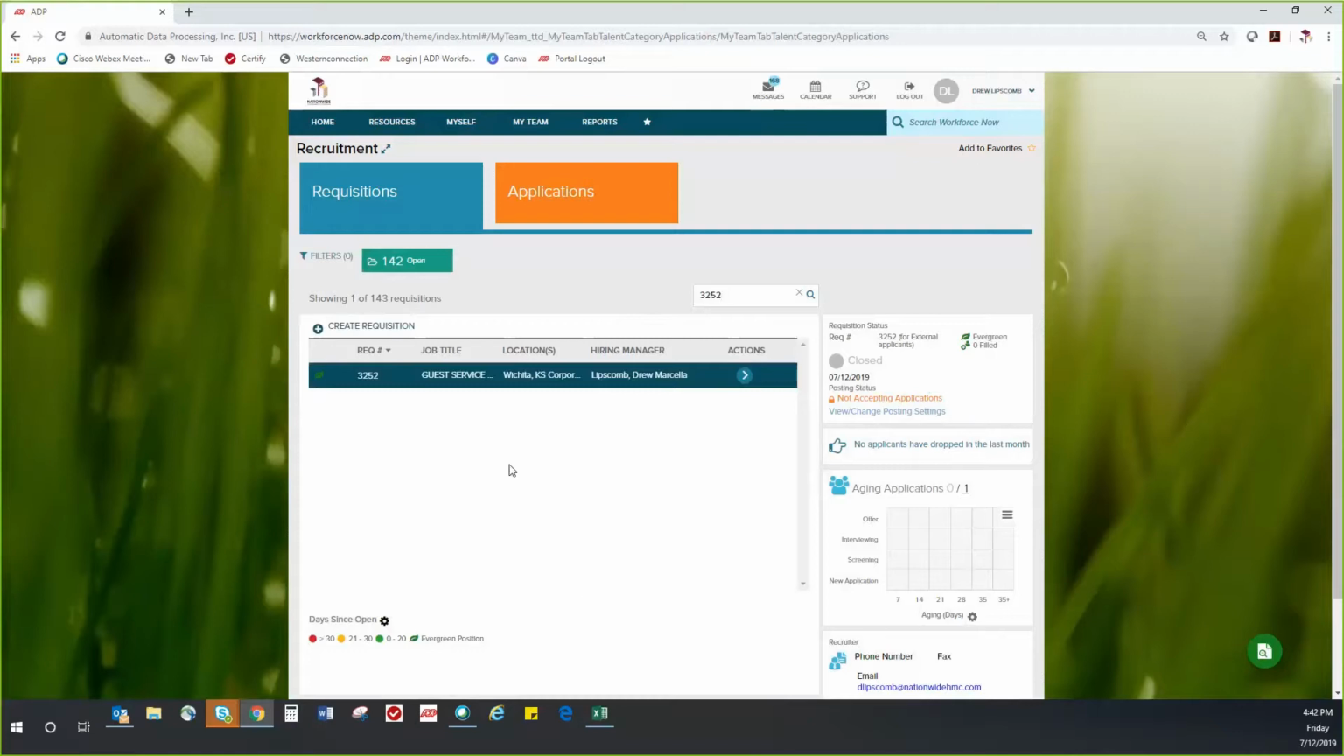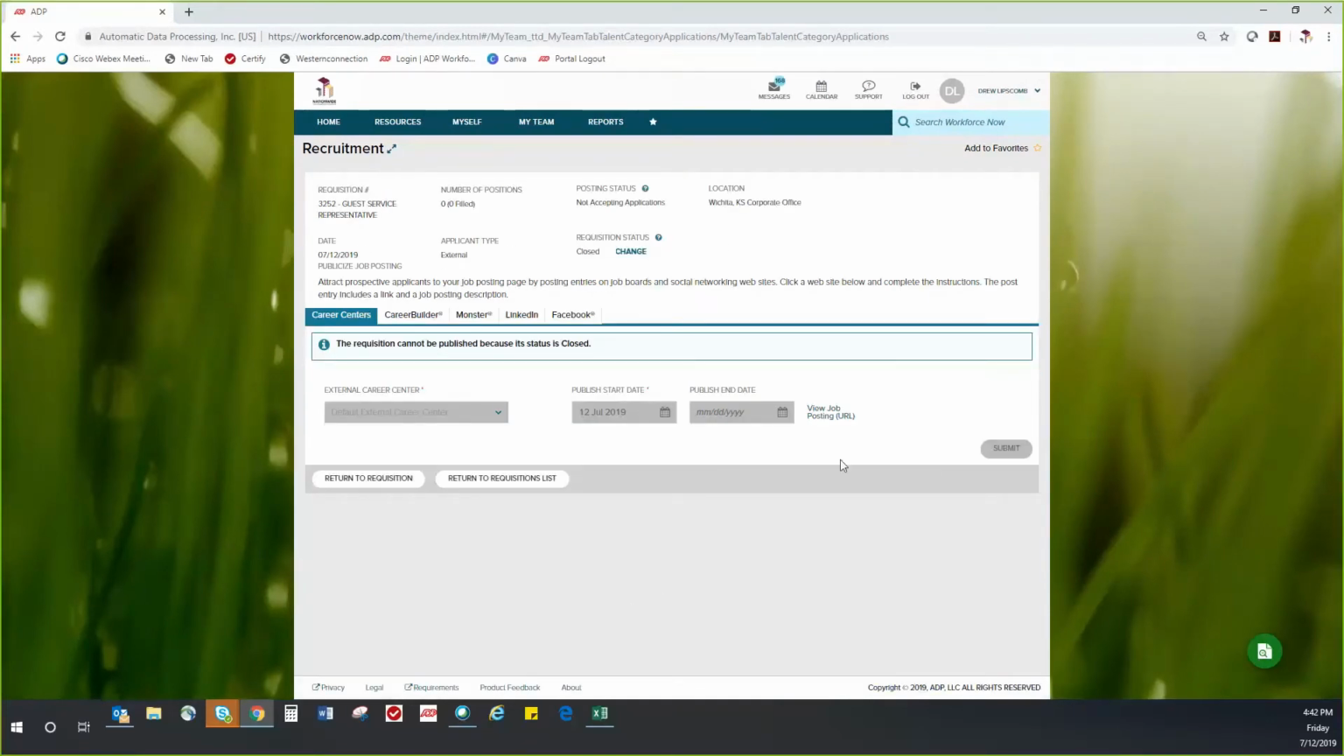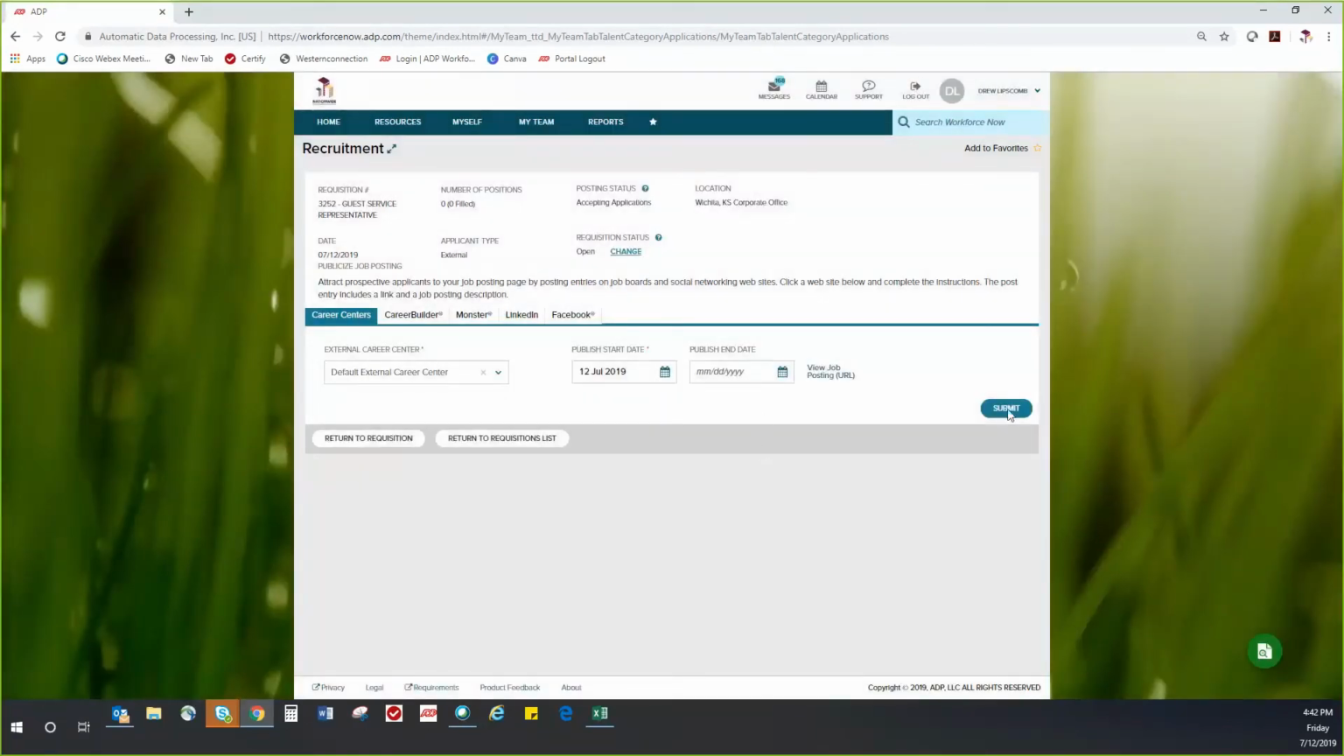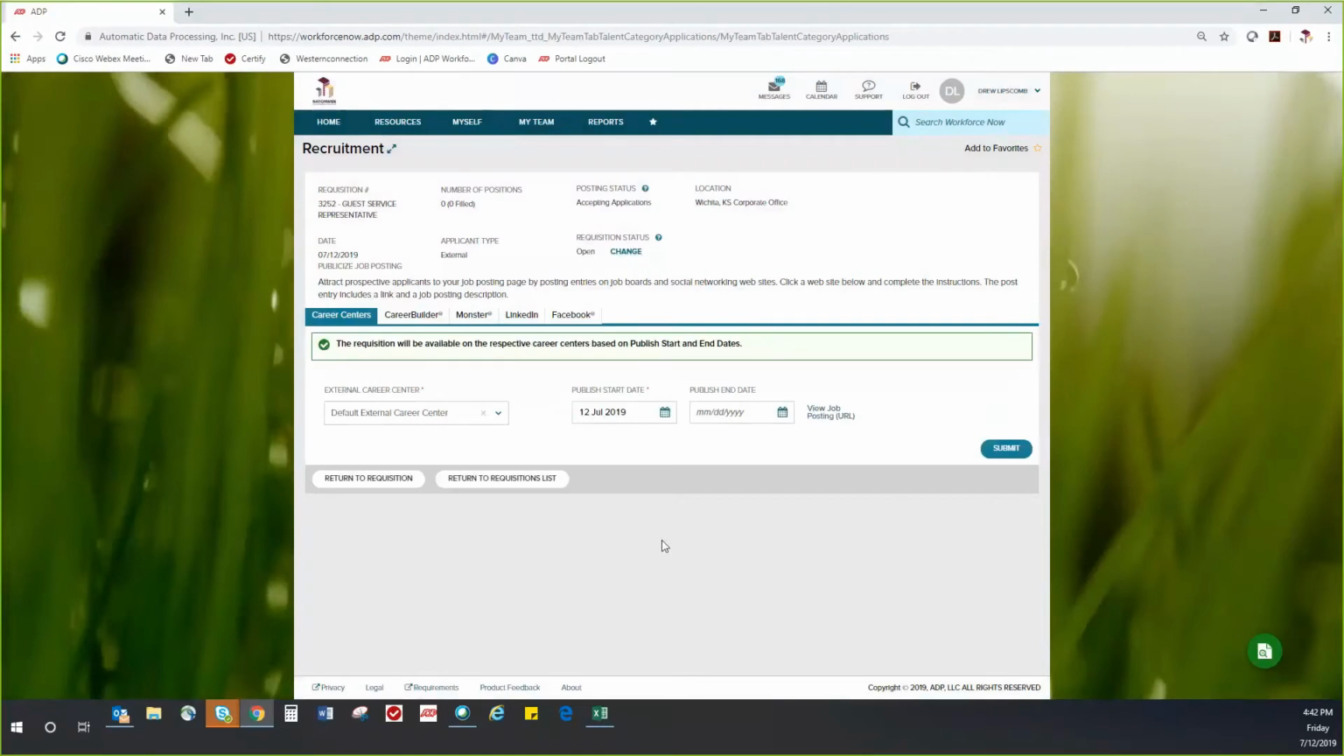So let's say months down the road, I now have an opening for this position. I would search the requisition number, which is why you want to keep that handy. You would come back in here to View Change Posting Settings, change the status to Open, and Submit. And now it tells you the requisition will be available and you are good to go.